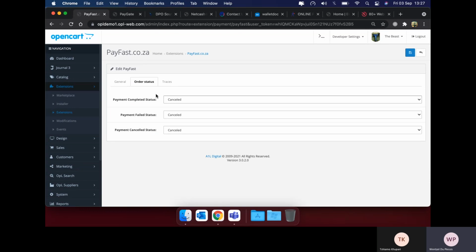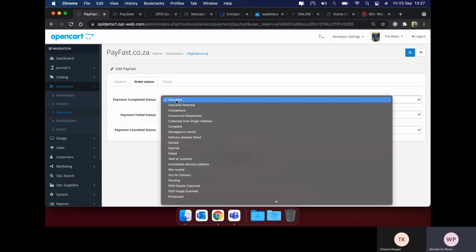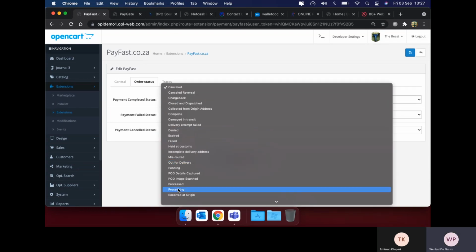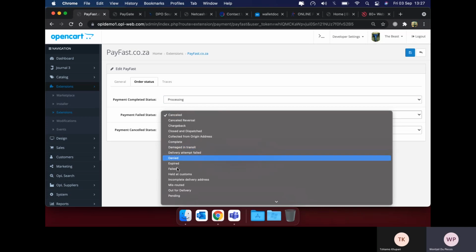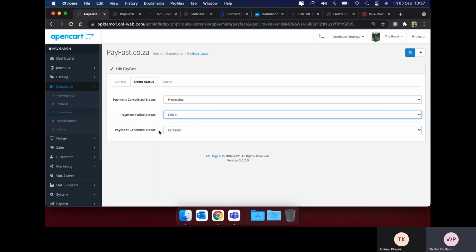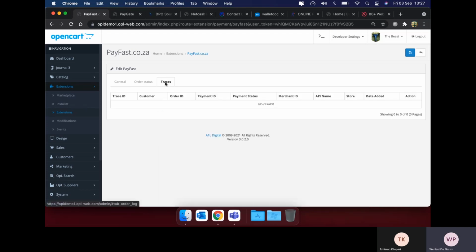The order statuses you also need to map. So payment complete going to processing, failed into failed, and cancelled into cancelled. And then for PayFast, there's an extra tab called traces. This is where you would see the customer interactions between your site and the PayFast payment method, and you will be able to trace what customers have done in terms of payments on your site.